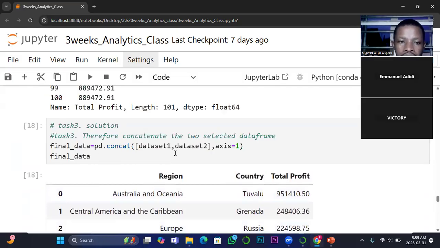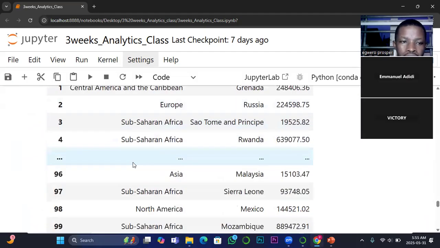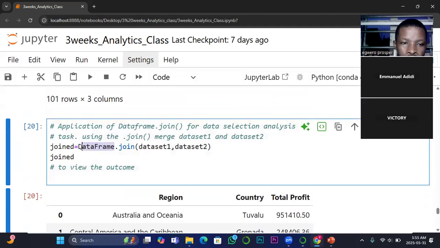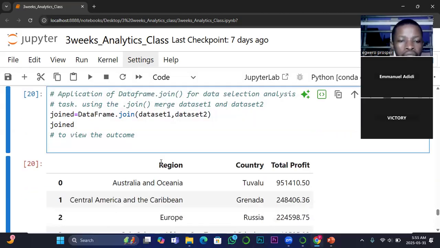So what is the difference? The difference is clear. We did not use "as" here in the case of join. So I think to me, the join is easier. But the only thing is to remember that if you are typing your DataFrame, make sure that the D is a capital letter and the F is a capital letter. If you do not obey that rule, you will get an error.